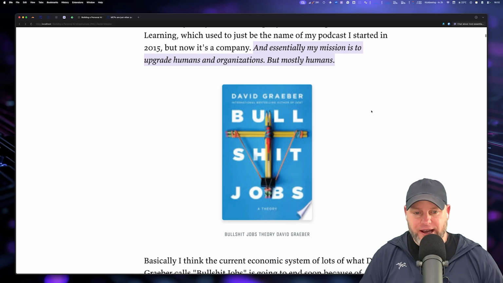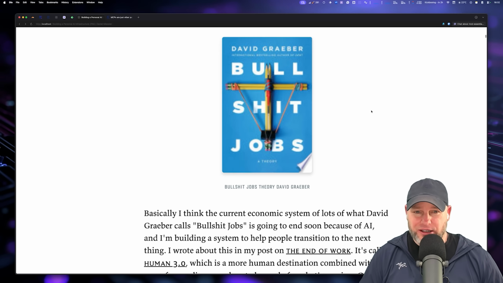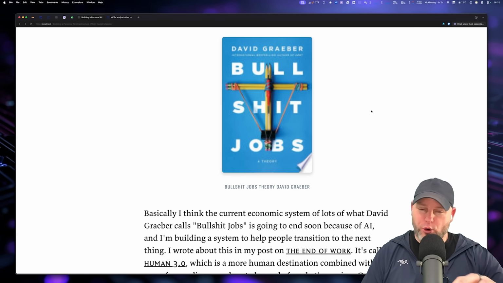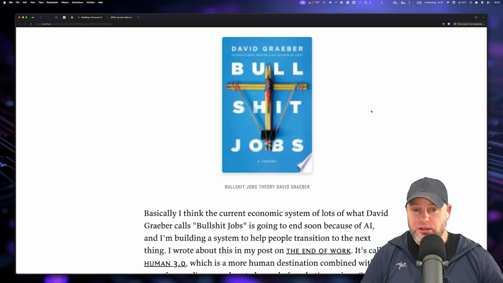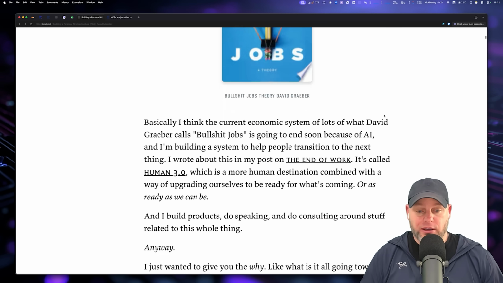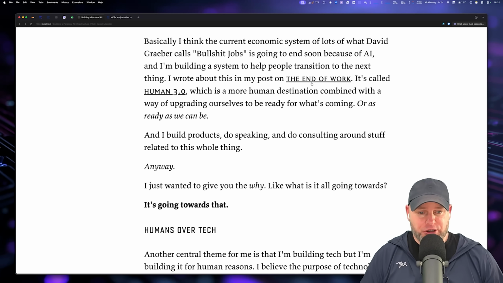A big part of that is because I just think the current system, which is based on selling our labor to an economic system and having the whole world revolve around that, is not going to work. I don't think it's going to work for very much longer. I think it's falling apart right now. David Graeber talks about it in this book right here called Bullshit Jobs. Fantastic read. And I also talk about it in this blog post called The End of Work, which I recommend you check out.